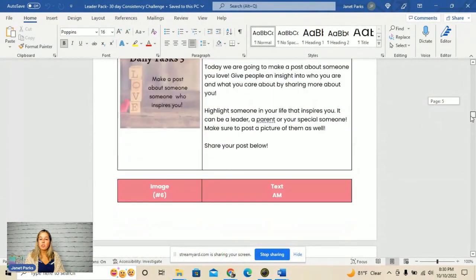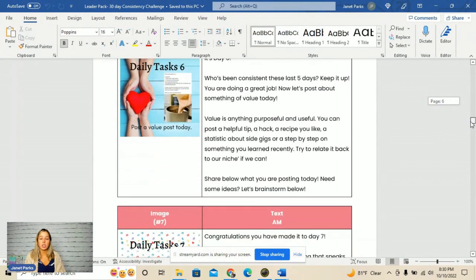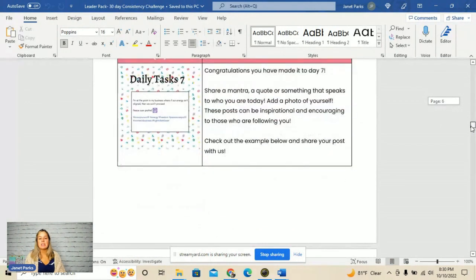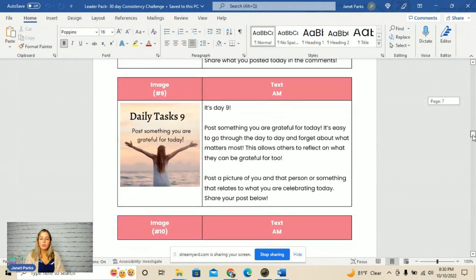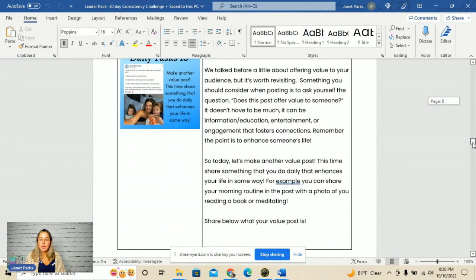Make a motivational post today. Make a post about someone who inspires you. Post a value post today, right? You get another one here. Post something that you're grateful for today. And then you've got make another value post. This time, share something that you do daily that enhances your life in some way.